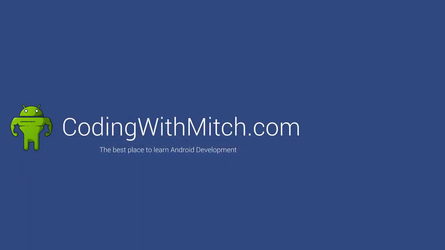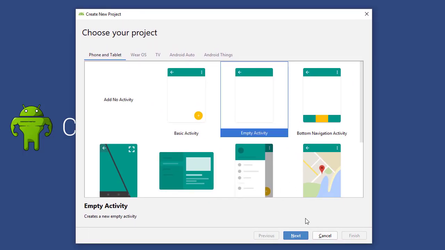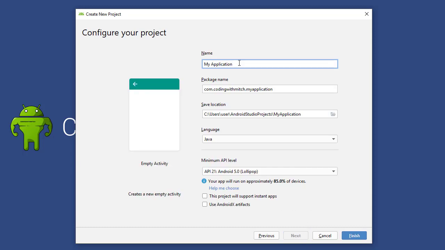So I'm going to be creating a new project. I'm going to bring this create new project window open on the screen here. I'm going to go to empty activity, click next. This is going to be called Dagger Practice. And I'm going to include AndroidX artifacts.